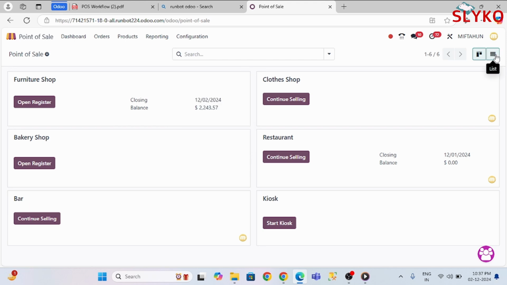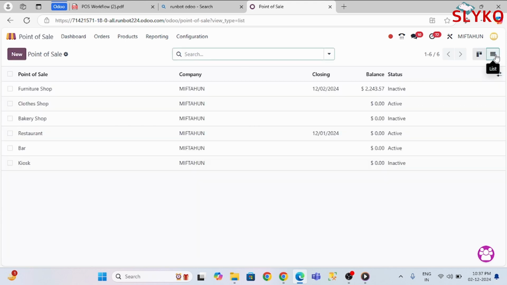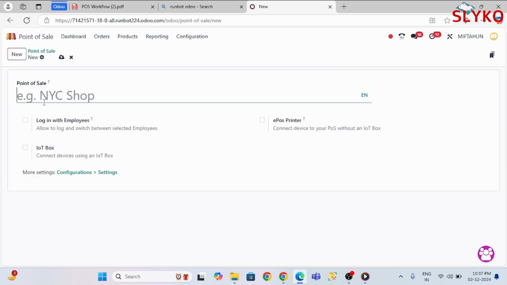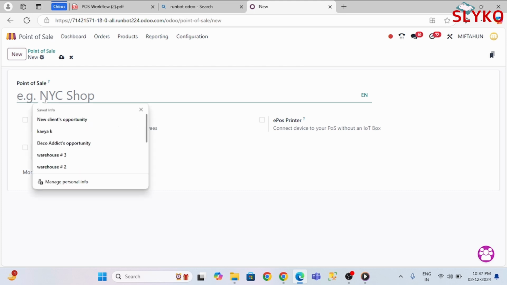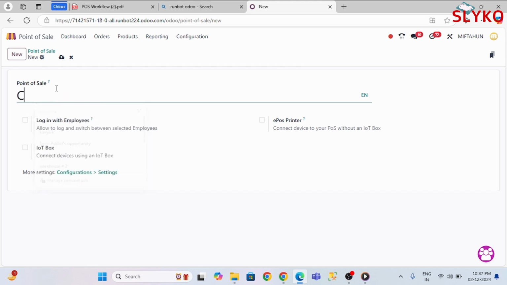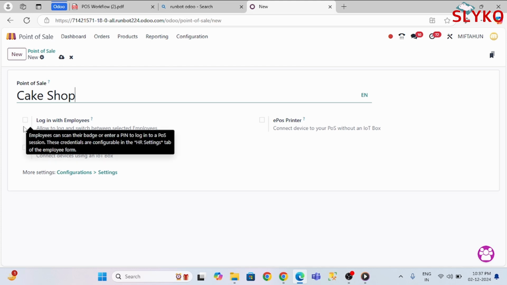And this is the list view of the POS module. From here, you can change the settings of the POS sessions by clicking on any POS session. You can also build a new POS by pressing the New button and entering the name in the appropriate field. Here you can turn on more functions for this POS in accordance with your company needs.